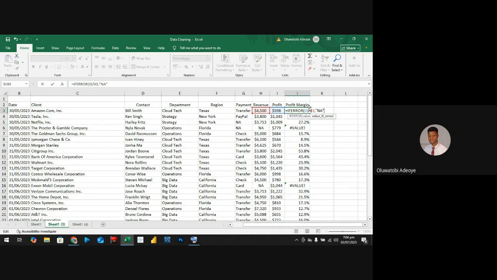Look at it very well. IFERROR, if you divide this by this, comma, and there's an error, what should you replace that error with? NA. Now let me close the bracket. Enter. Then what you do, you fill it down. You can see now that this is NA.